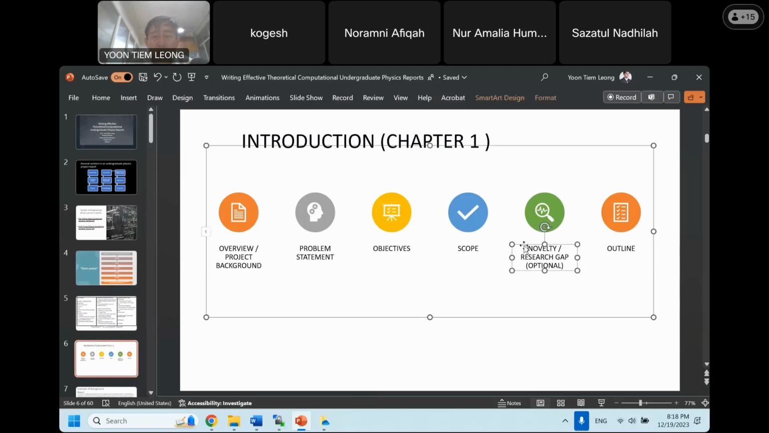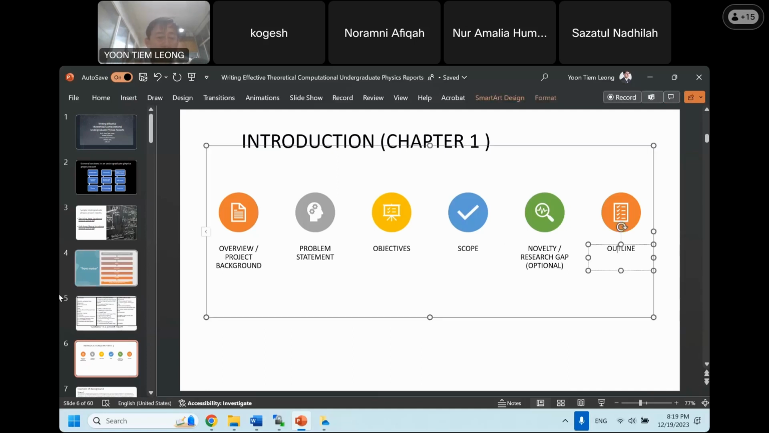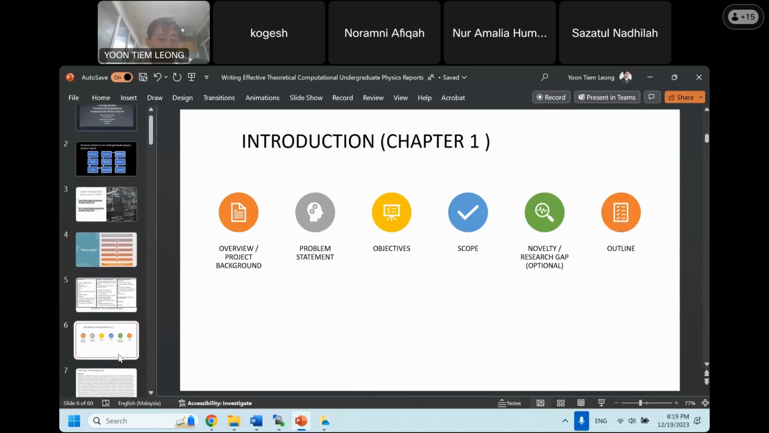But sometimes for an undergraduate course, you may have no novelty or research gap. Maybe your supervisor just asks you to reproduce some existing result from a paper or from a textbook, so there will be no novelty involved. In that case, you would not need to talk about the novelty. And then usually you have an outline subsection that helps people understand the structure of the thesis. Say the first chapter is about what, the second chapter is about what, the third chapter is about what. The outline subsection is relatively not so important.